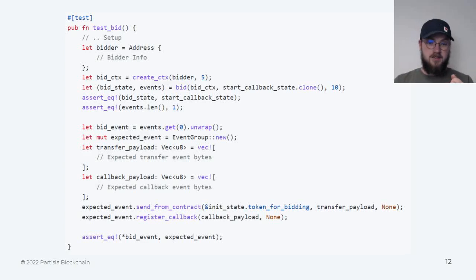And now we can look at it and see, does this actually match the current bid state that it should? And is it actually matching our callback state? We can also see that the events that it has created are of length 1. This is the transfer from the token contract from our address to the contract address. So now we can go on and look at what these events are, and we can create our events that we want to match with the events created by our action.